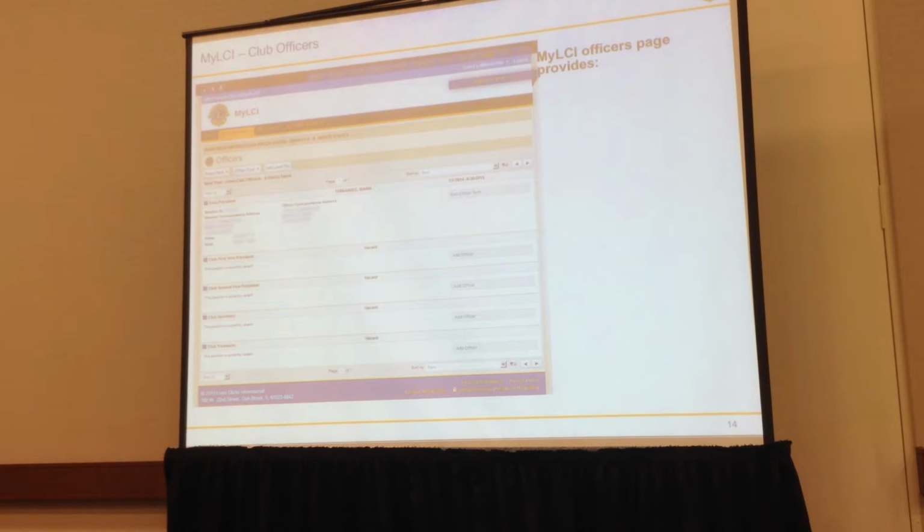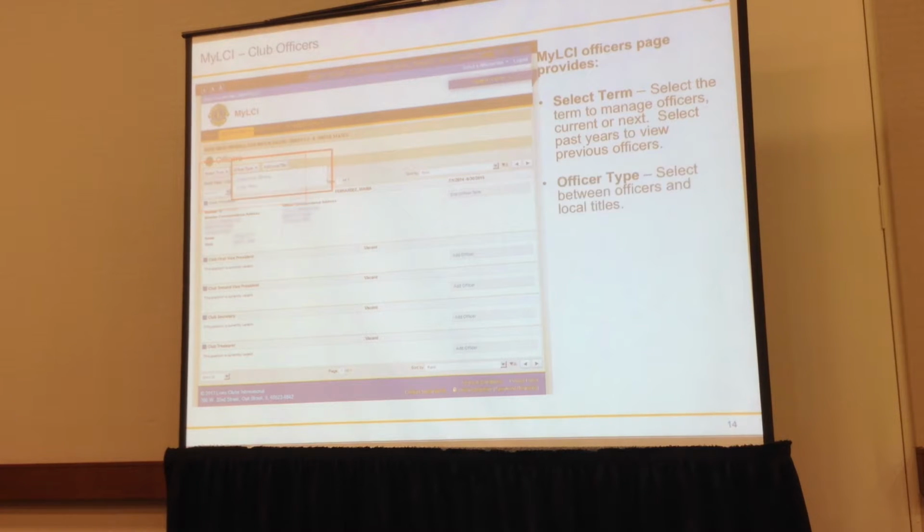Okay, next we have the MyLCI Club Officers page. From this page, it will allow you to select a term, which you can select from the current year officers, next year's officers, or present year's officers, which show previous officers from your club. We also have the officer type, which you can select between officers and local titles.